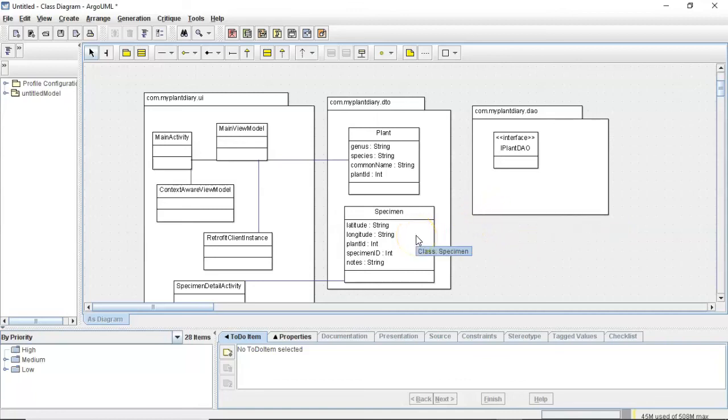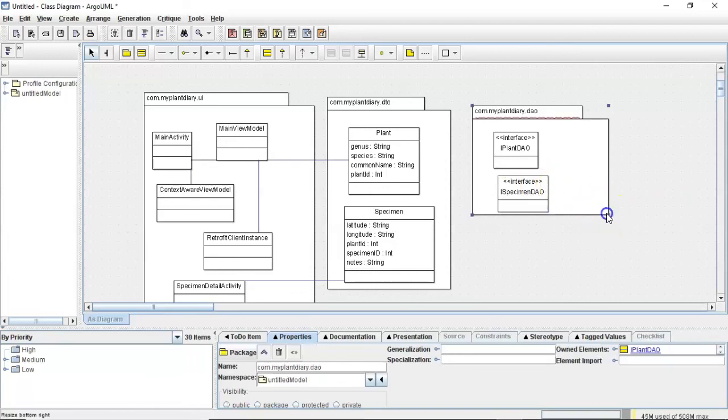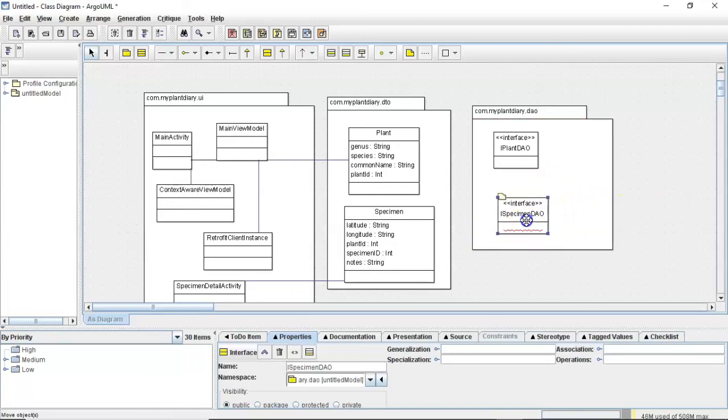Now, if we want to persist this locally, we'll need to make an interface for Room database here in our DAO class. So we'll make this one iSpecimenDAO. And once again, for Room, we only need to create an interface with methods. We don't actually have to implement those methods, which is actually kind of cool. So that's all we need to do, just leave it like so.